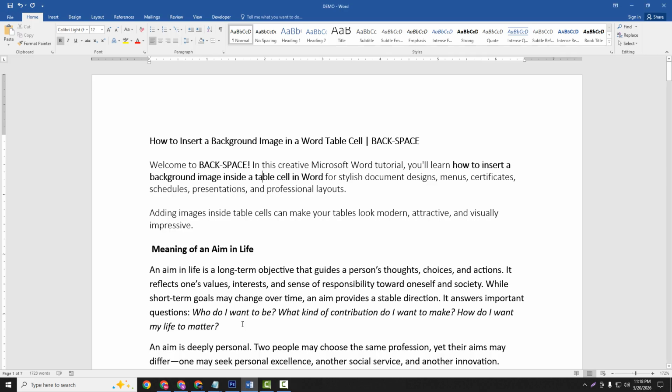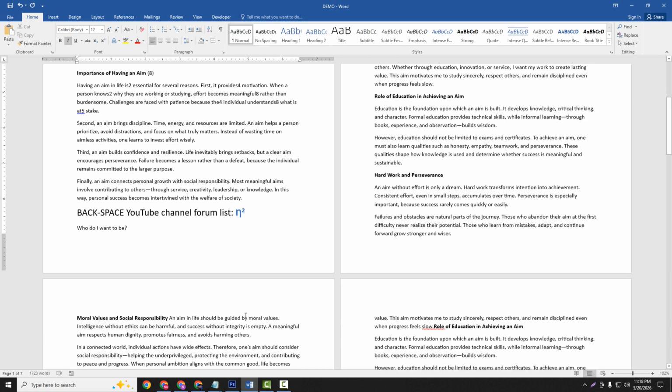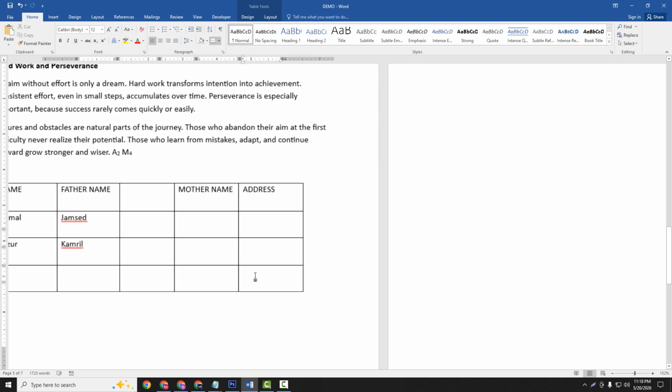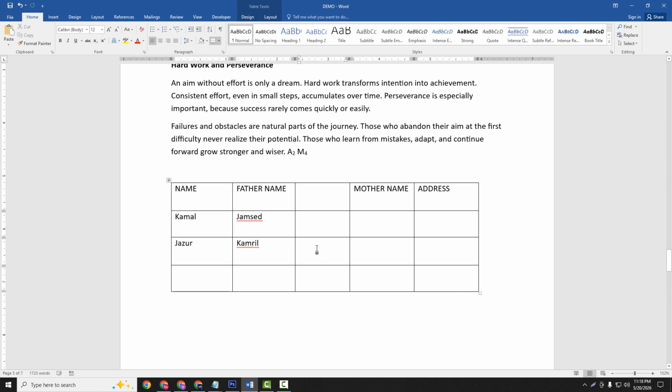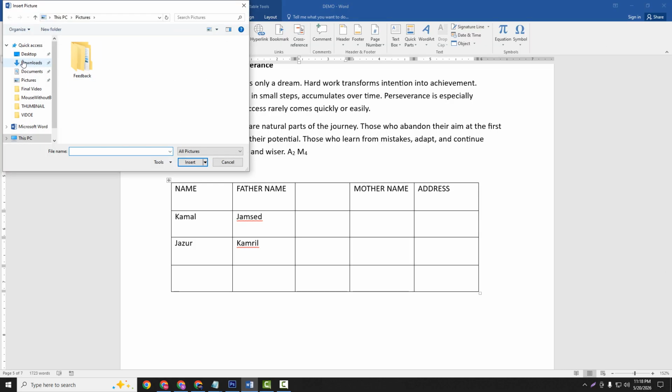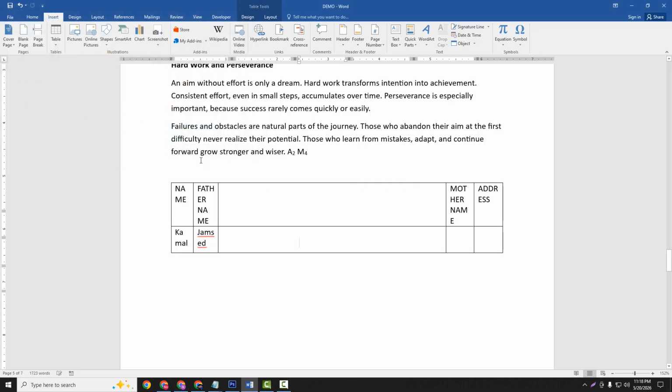So let's get started. At first, you have to open your document. We can see we already opened a document. This is an assignment for my college. Now I will go to this table and add a picture to this cell. Go to the Insert menu, click the Picture option, then choose a picture from our file.